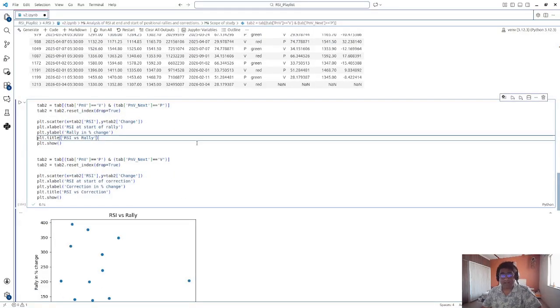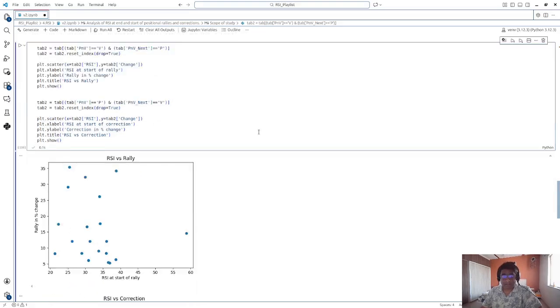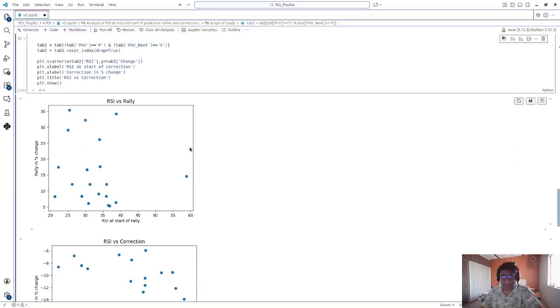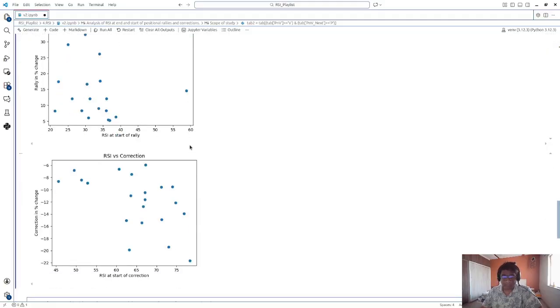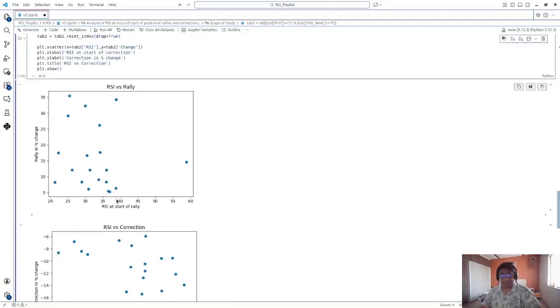Now let's see how the RSI at the start of a rally is associated with the change in rally, or with the height of the rally in percent change. So we'll run this, and as you can see, we will add correction too. RSI at start of rally and rally in percent change, all are greater than 5%.